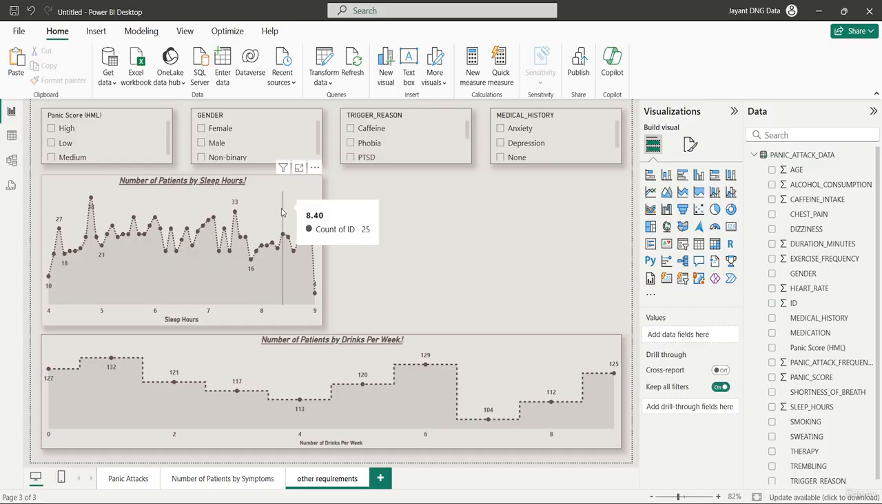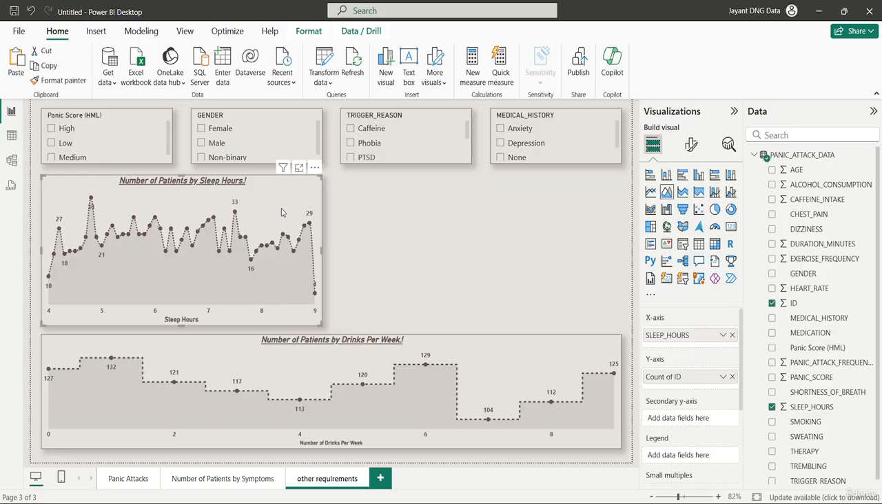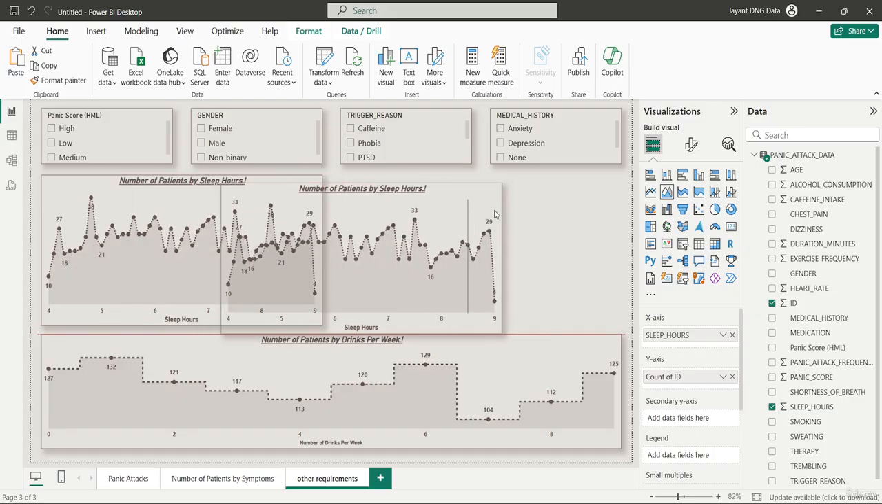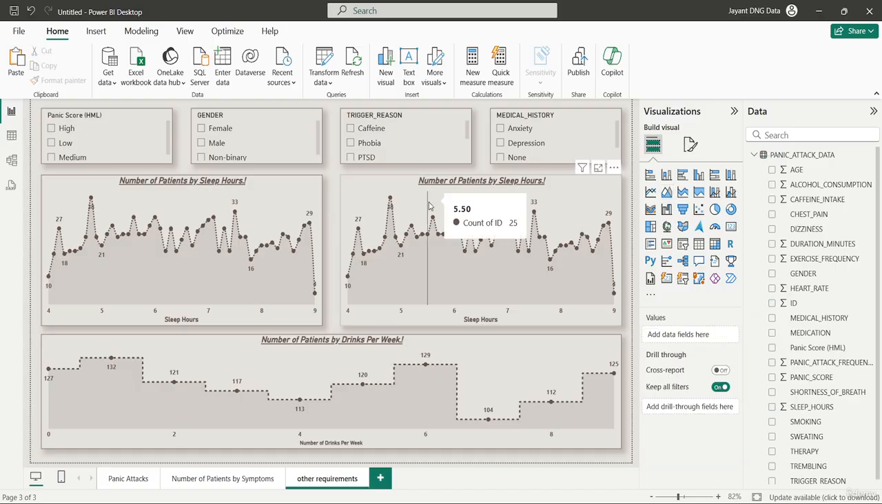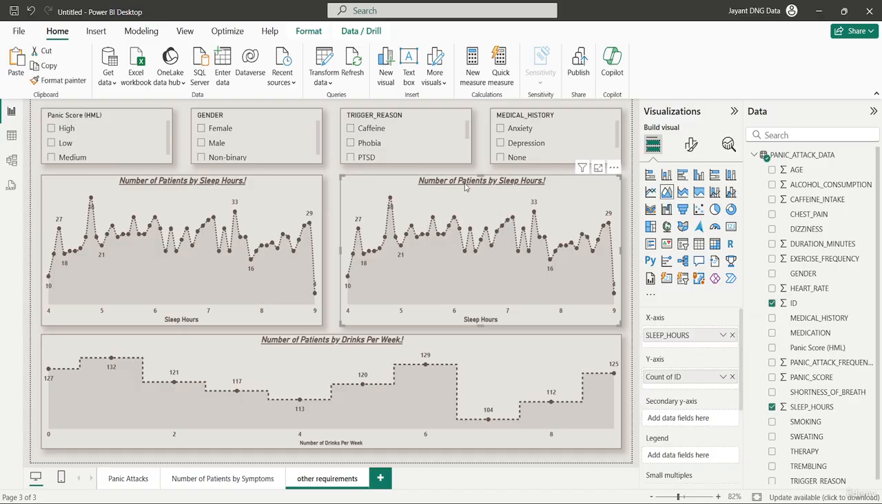Now I want to create one more chart, and in that chart we want to represent number of patients by duration, the panic attack duration. So I will simply select this smooth line chart that we have already created, Control C, Control V, and I will move the second chart to the right-hand side, and let's keep it somewhere here. All right. So now in this newly created chart, we have to represent number of patients by duration in minutes.